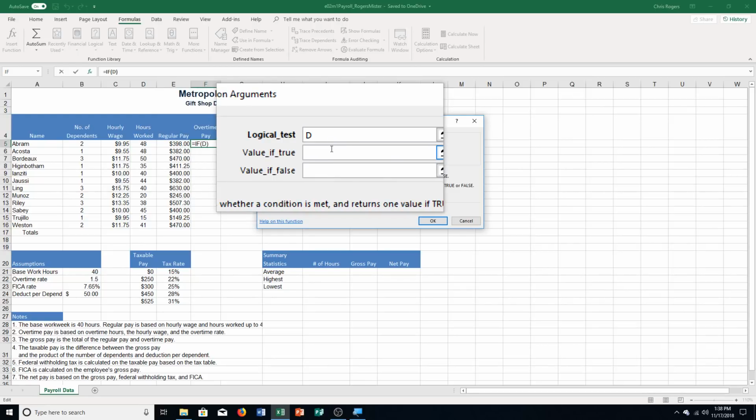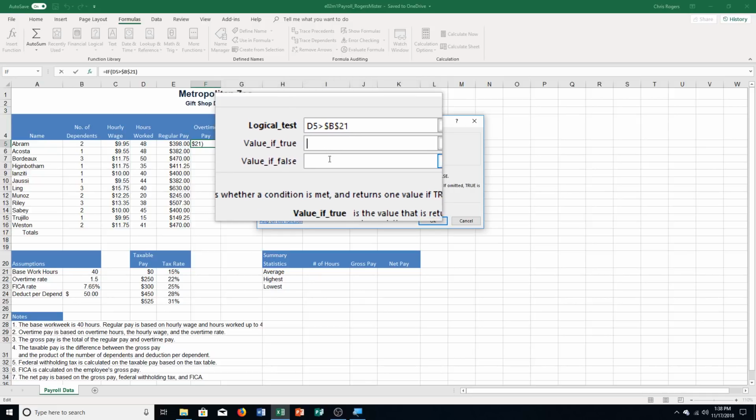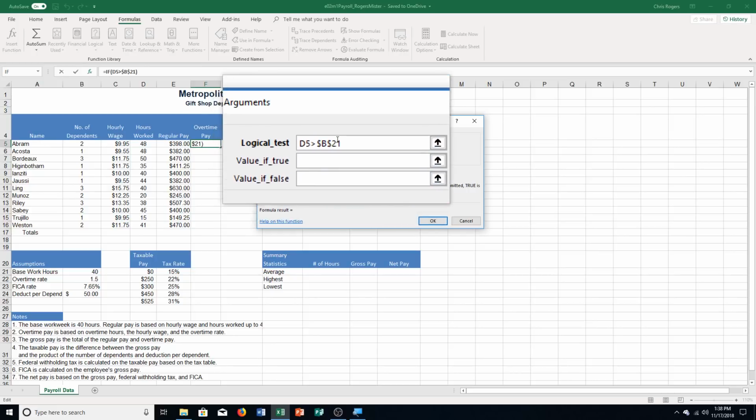So if D5 is greater than B21, and of course push F4 because we want it to stay in absolute cell reference here. So if D5 is bigger than B21, which is of course the 40 hours, how many they work, and then we're going to put in the answer it needs to put in if this is true, and of course we put an answer if this thing is false.